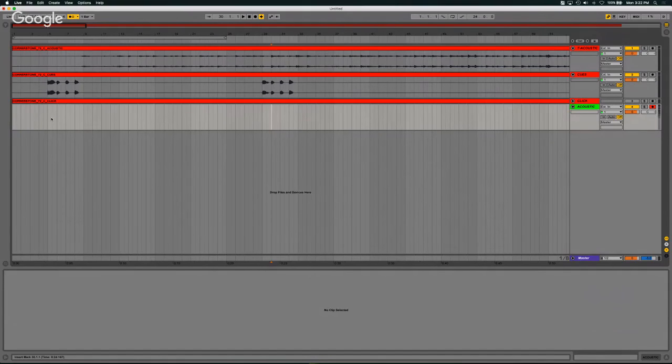So we're going to hit record and make sure it says 111, and you can do that by hitting stop twice. And then when you hit the record button, it's going to launch right off the bat, and then we're going to record the acoustic. So here we go.